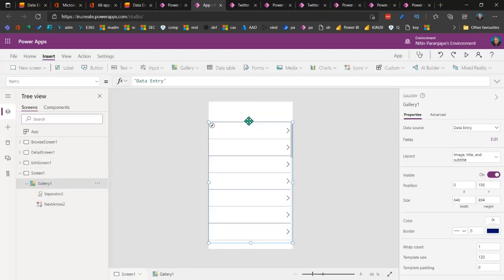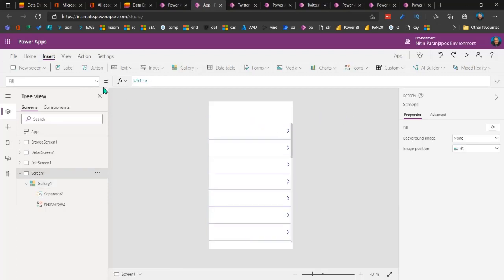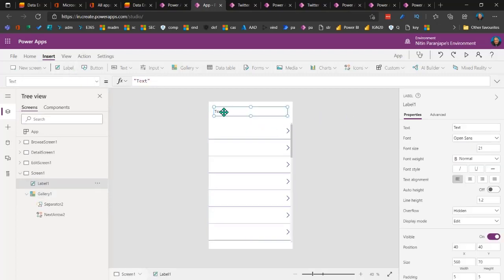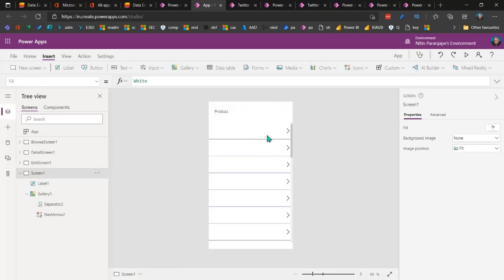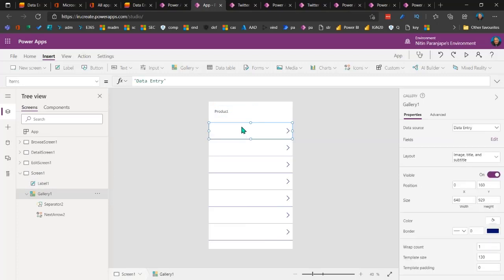This is the size it is occupying. So caption is a label. Now if I put a label here and call it product, that is not going to work because there are multiple products. There are multiple records with it. It is trying to show the records. The word product came only once. So when you click on a gallery, notice there is an edit button. Whatever you want to do inside the gallery, click the edit button and do it there.